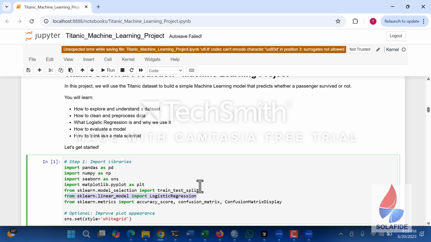Then which model are we dealing with? We are dealing with logistic regression. So we import our logistic regression. Remember, logistic regression is capital L, capital R. Import LogisticRegression from sklearn.linear_model. So logistic regression is also one of the, it's not linear. It's not.